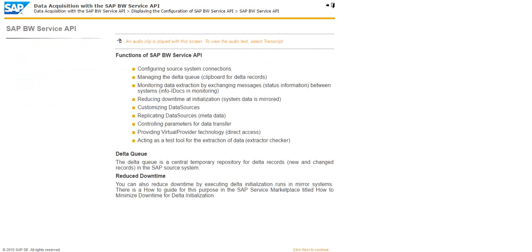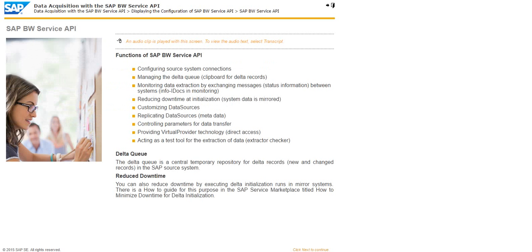The SAP BW Service API, SAP I, is a technology package in the SAP source system that enables tight integration of data transfer from SAP source systems to the SAP BW system. The SAP I supports SAP application extractors for data transfer into SAP BW, generic data extraction, delta processes, and data access in the source system directly from SAP BW virtual providers. The SAP BW Service API is based exclusively on SAP technology and is used at various points within the SAP BW architecture.